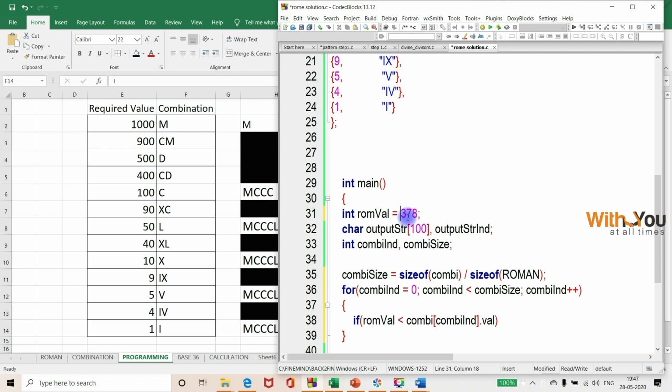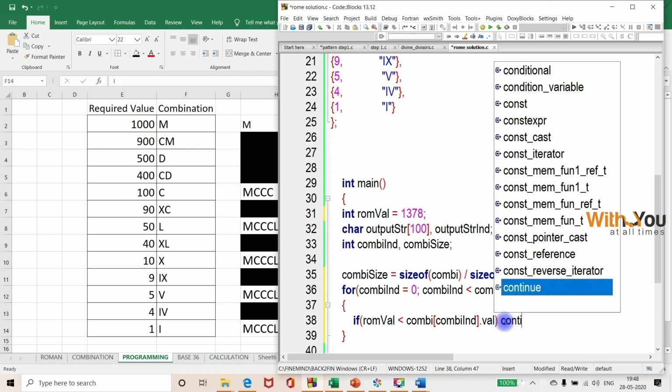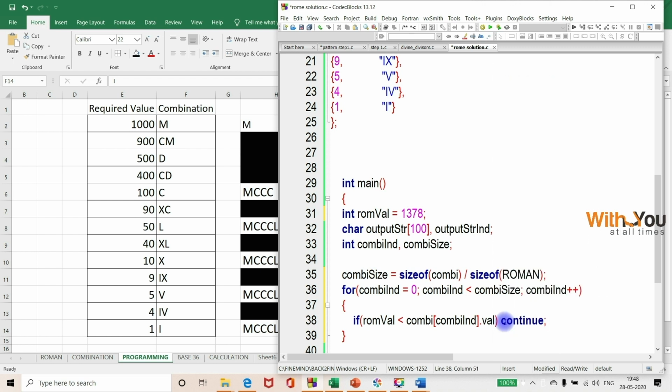My val is 378. What is my first value there in the structure? 1000. Skip it. 900. Skip it. 500. Skip it. 400. Skip it. Because all of them are not required. We don't need them. So that is why it's a loop. If it is less than that, go to the next iteration. Continue to the next iteration.